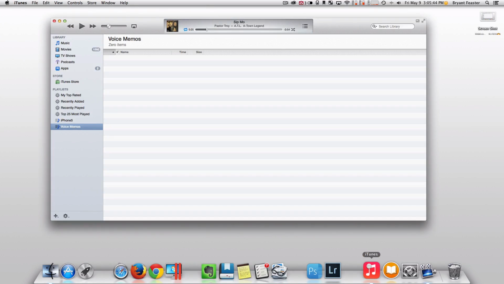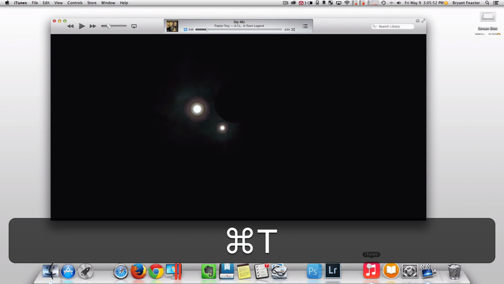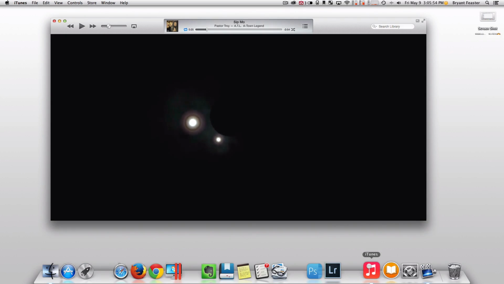And for this last keyboard shortcut that I have for you all inside your iTunes on your Mac, as you all may know, if you hold down Command and T, like so, that will always give you your visualizer for your iTunes when you're listening to your favorite song to get those cool effects that you love.